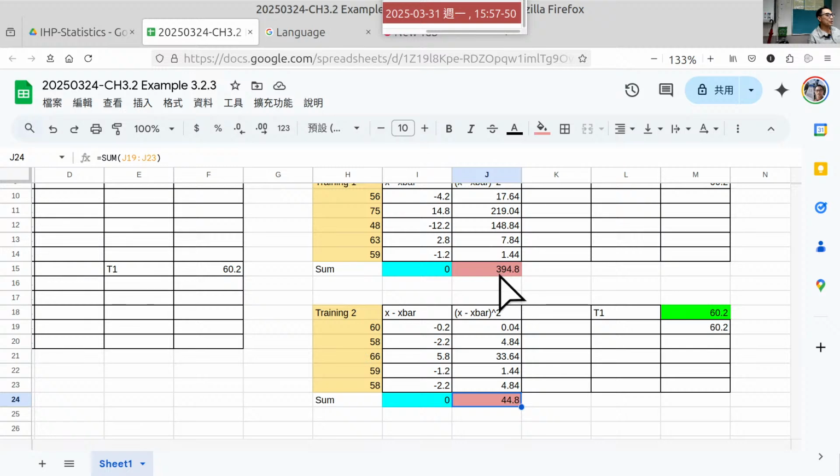Since we have important numbers here, we can know the denominator. Did I spell it correctly? Denominator should be okay. The denominator should be 5 and 5 minus 1, that is 4. So we expect to use 4.